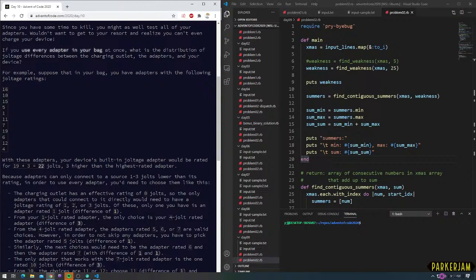Oh, I skipped a step. From the 4 rated jolt adapter, the adapters rated 5, 6, 7 are all valid choices. However, in order to not skip any adapters, you have to pick the adapter rated 5. Similarly, the next choices would need to be rated 6 and then 7, with a difference of 1. The only adapter that works with the 7 rated adapter is one with 10.